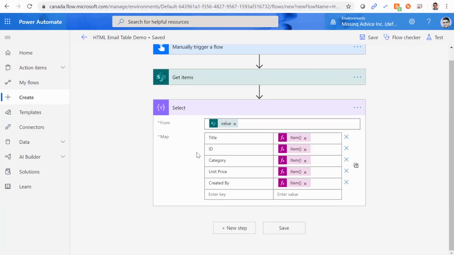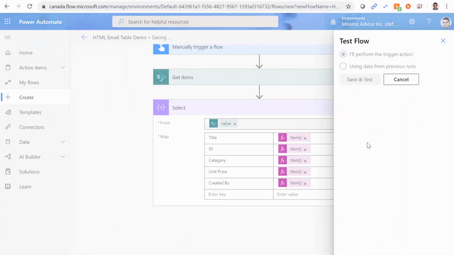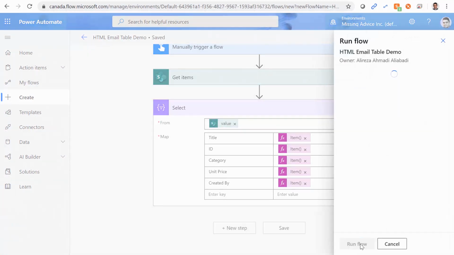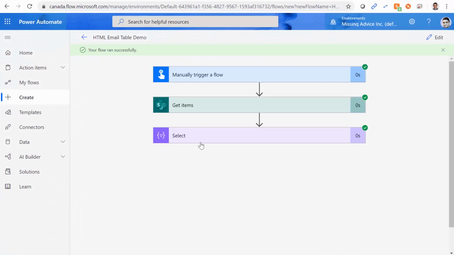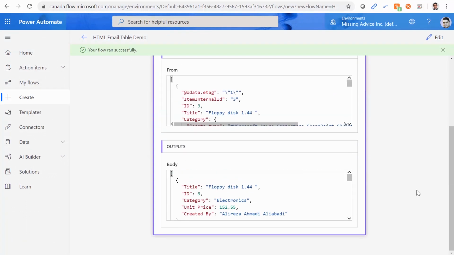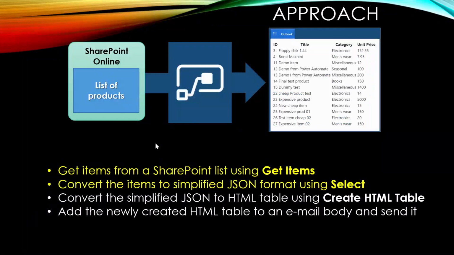Fantastic. So we got all the items in a complex JSON, and we converted to a flat, simplified JSON array that I can directly convert it into an HTML table. Let's test it and make sure it works as expected. Done. If I expand the select, you will see I have everything here. Title, ID, category, unit price, and created by. We are done with converting items to a simplified JSON format using select.